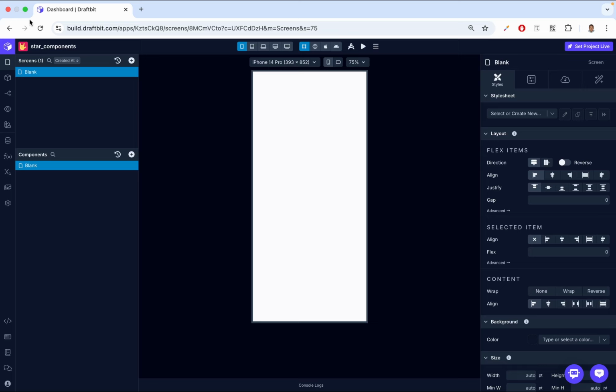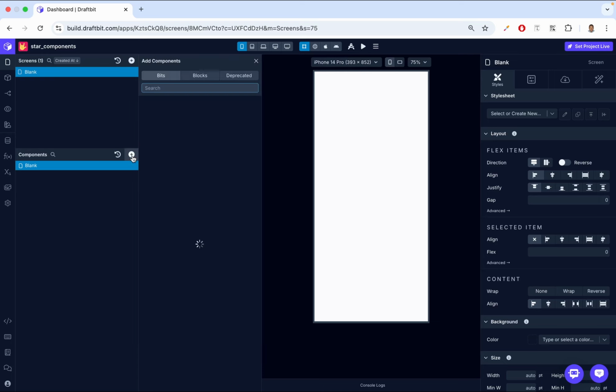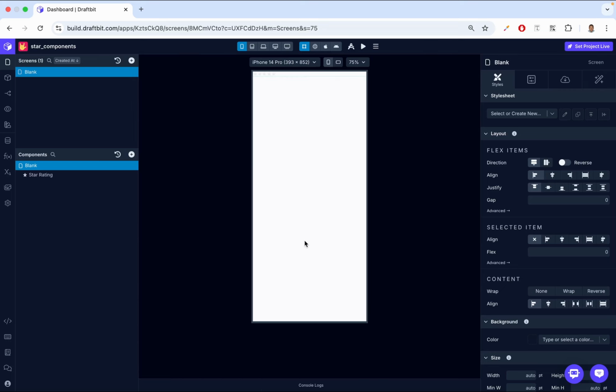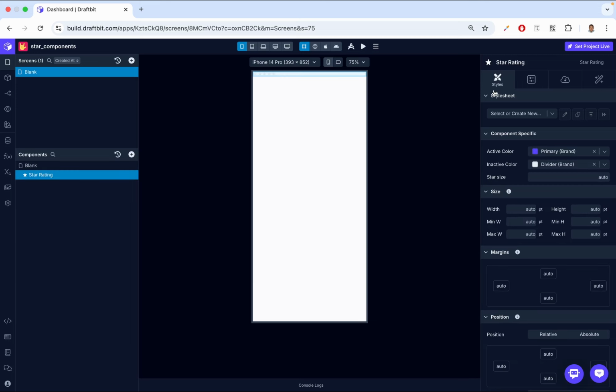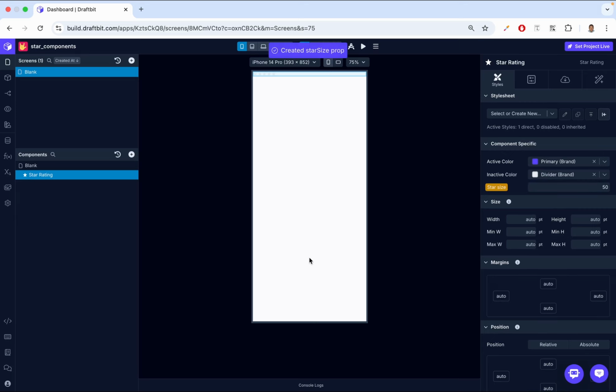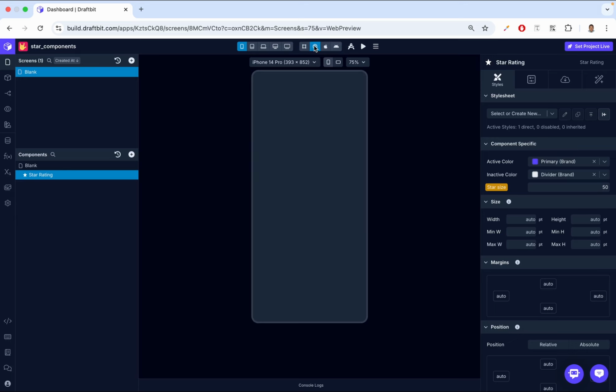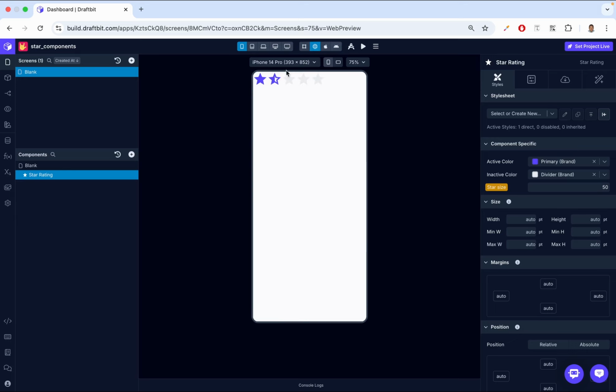to your screen. Head over on the left side panel to the component picker, click Add, then search for star rating. To ensure the stars in the star rating component are clearly visible, we'll start by adjusting the size. Click the star rating, go on Style, then on Star Size, we're going to put 50. Then on the device preview, click Web Preview, and now we can see the stars.